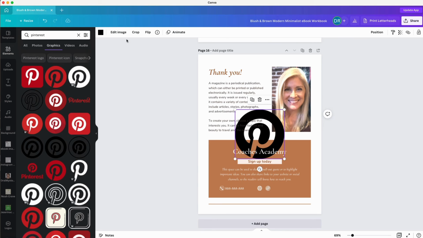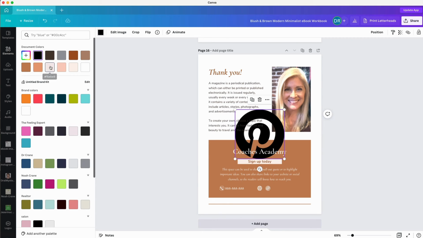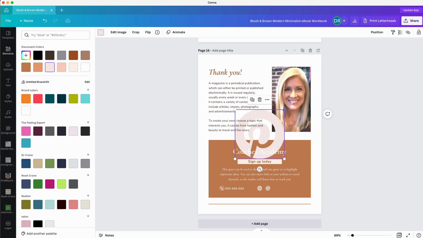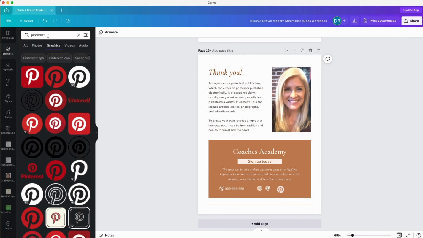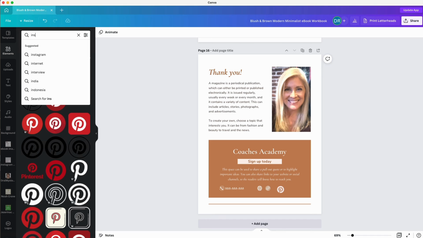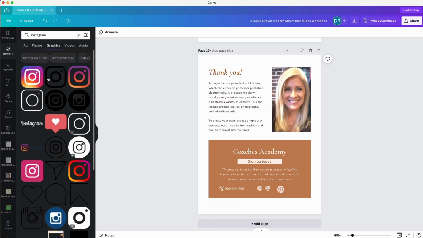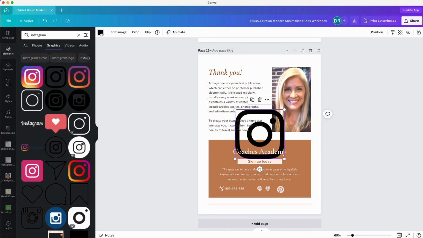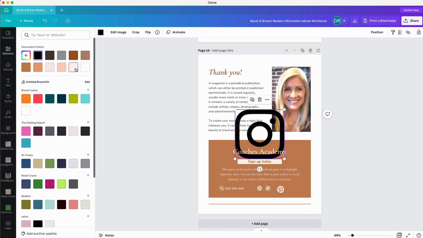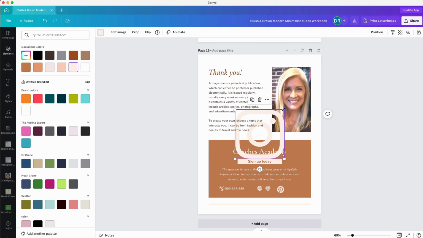So the nice thing with this is you can actually put it in one of your branded colors. So if you wanted to just add some of your social media and link that, again, just like we did the website, you could link that there. If you have Instagram, same thing. Find one that changes color. Use one of your branded colors. Shrink it down. You can align those.